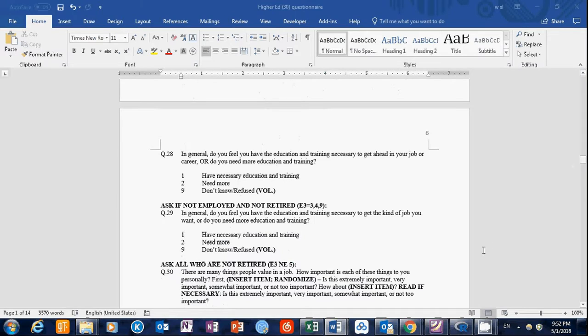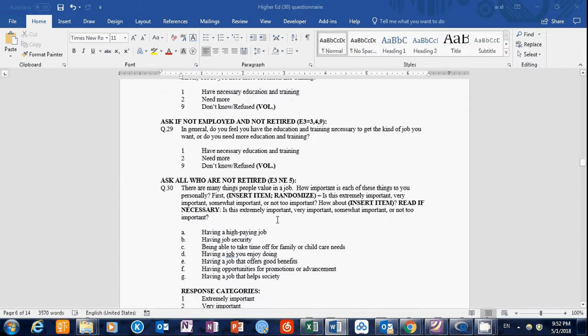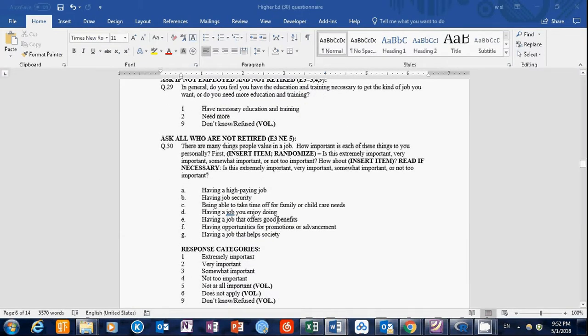So here is question 30. And you can see here, so question 30 basically asks people about different characteristics of a job. And then they ask people to rate the importance of different aspects. So we can see here, so we have a few aspects. So having a high paying job, having job security, being able to take time off for family and childcare needs, and having a job you enjoy doing, and so on and so forth. So we have different aspects of having a job, and then people rated the importance in terms of each aspect. So suppose for option A, having a high-paying job, is that extremely important?